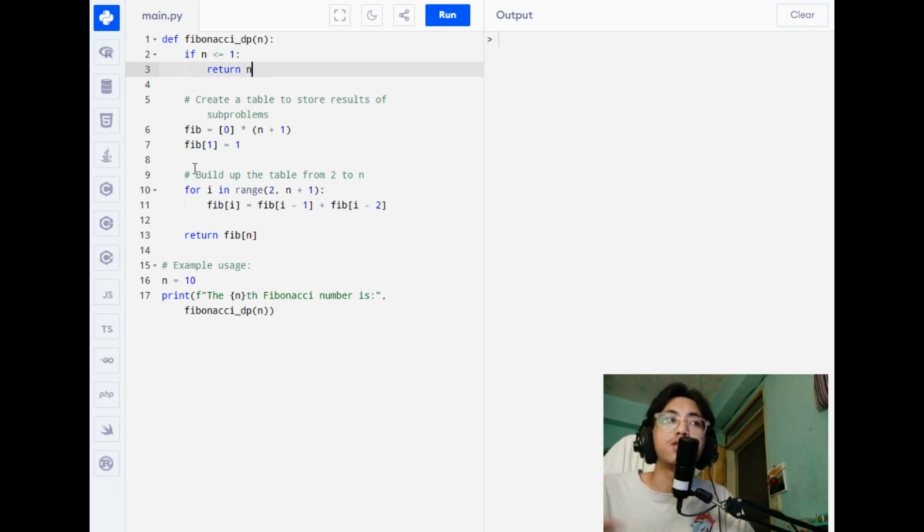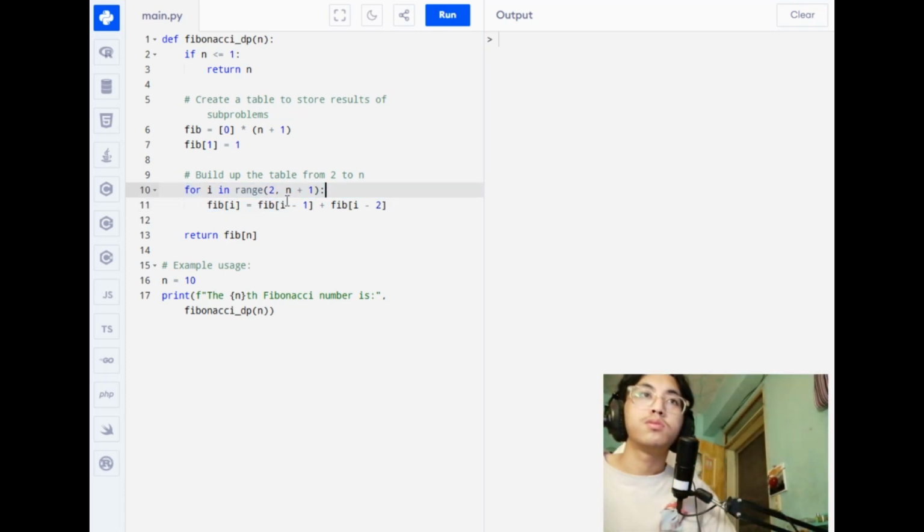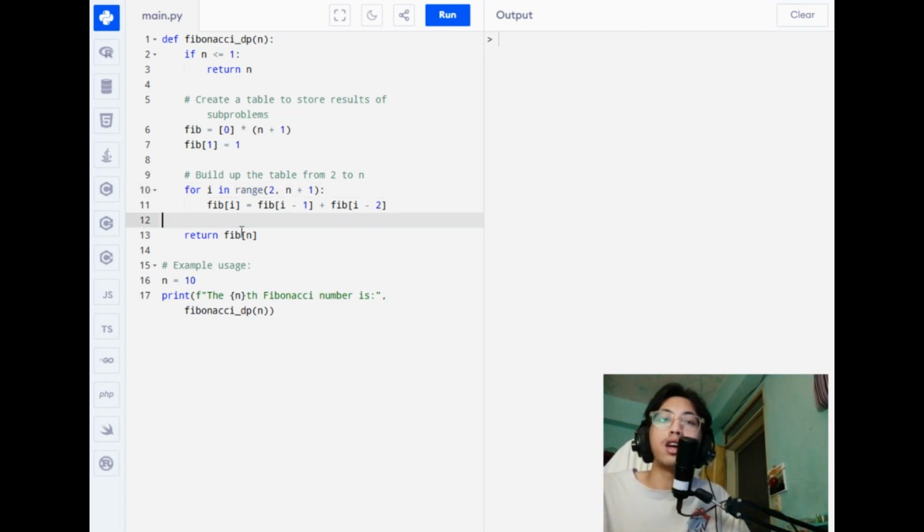We're going to create a list called fib of size n plus 1, initialized with all zeros. This will store the Fibonacci numbers from fib 0 to fib n, right? So from the start all the way to the nth term, which is 10. Here we're going to have a loop, for i in range 2 to n plus 1. The core formula here is that the current Fibonacci number is the sum of the two before it. For example, fib 5 is equivalent to fib 4 plus fib 3, and it's going to happen so on and so forth until it reaches the 10th term.